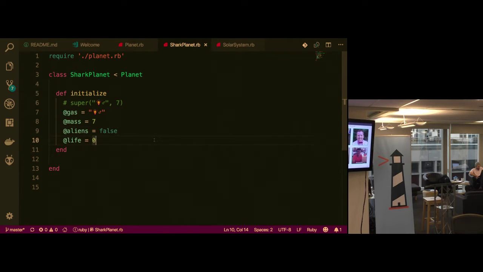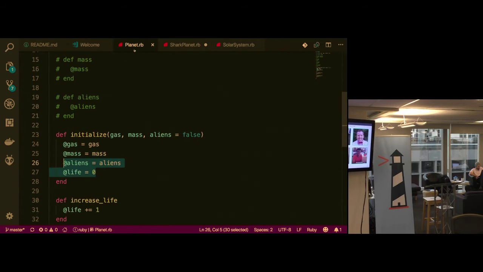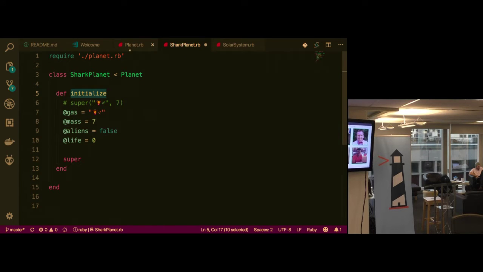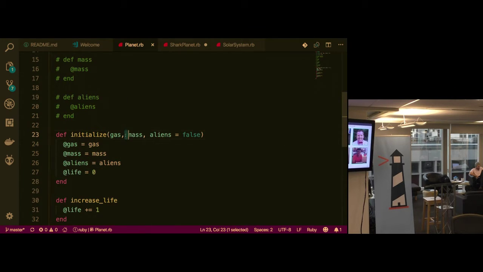Right? I want to do all of those things. I want to set these up as custom values, but then I want these to be the same as the superclass. So by calling super, I'm saying call this method initialize on the superclass. So this is going to call the initialize of the superclass, which expects 2 parameters. One of them's default, so we can leave that off. And it will actually do all of that setup for us. It would set gas, it would set mass, aliens, and life.